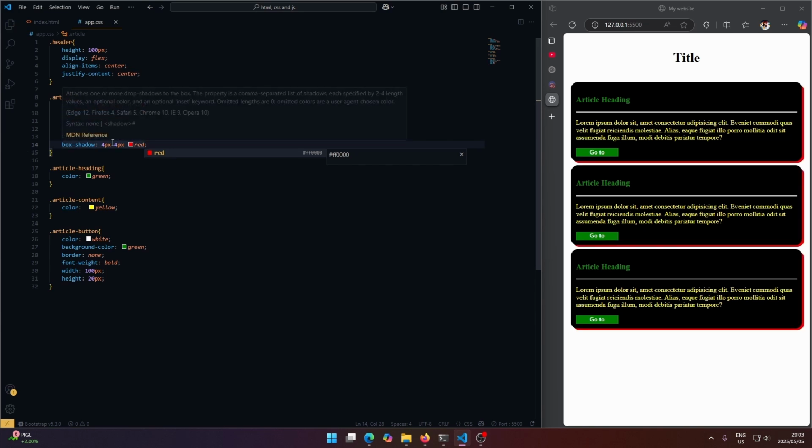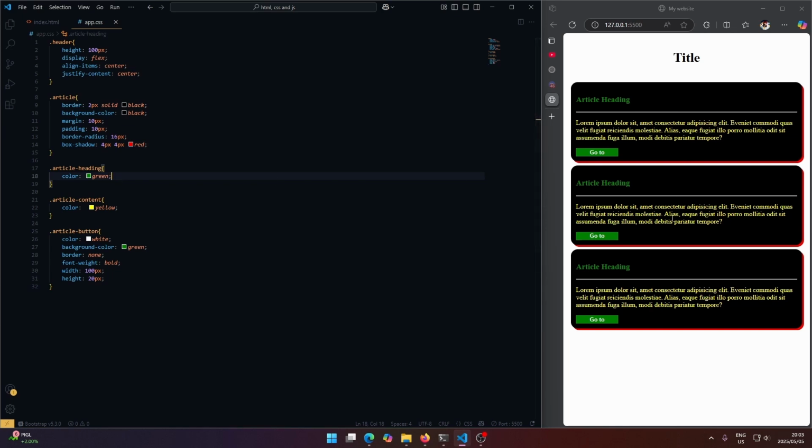So when we save, the 4 pixels and 4 pixels are for how wide it is on the left, the right and the bottom. And then the color is obviously what color the shadow shows as. And I think this design just looks a bit better. So now let's talk about flex, which we set earlier but we never really spoke about it. We did see what this align items and justify content does, but let's go over the actual flex display now.